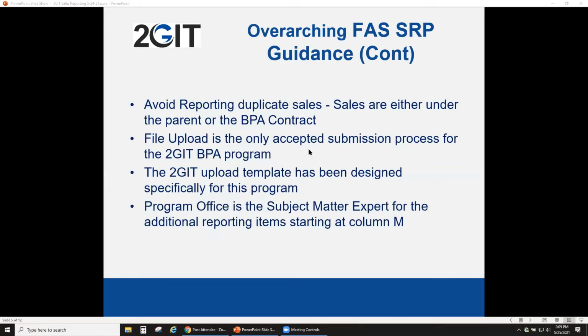And that will be the only way. You will not be able to go in and do a form entry upload for your 2GIT BPA program. The 2GIT upload template has been designed specifically for this program because it has what we consider and call an extendable template, which goes out beyond column M into particular program requirements that are being asked for you to fill out and complete and submit on a monthly basis.